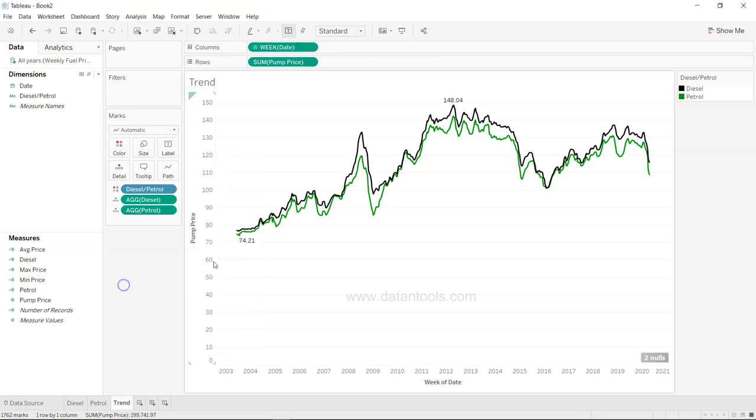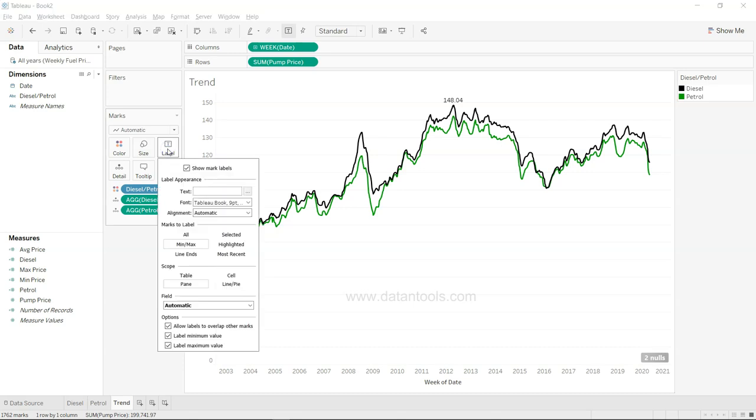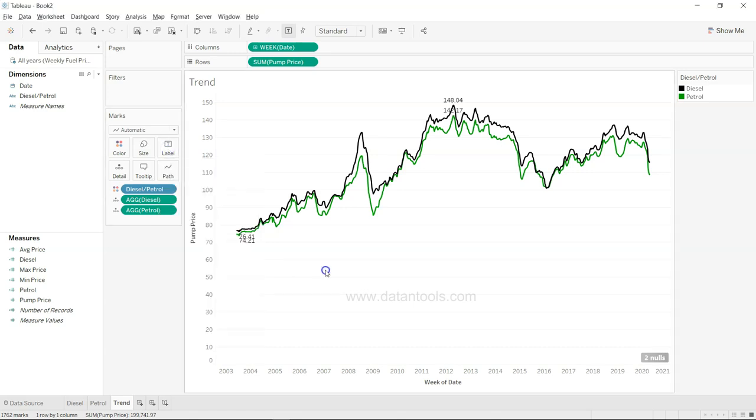over here right now again you have only the petrol prices enabled, but not the diesel. So a quick setting which you need to do is from the pane change it to line or pie. So now if you see 76.41 and 74.21 both for diesel and petrol. So for this minimum point and this maximum point you have the values.